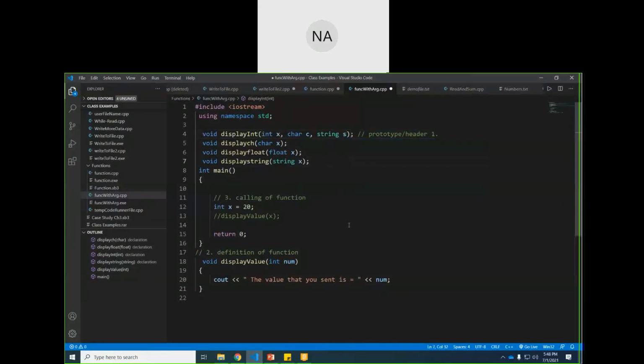Can you explain the previous page again, sir? This one or this one? After this one. This one? Yes, sir. This one.